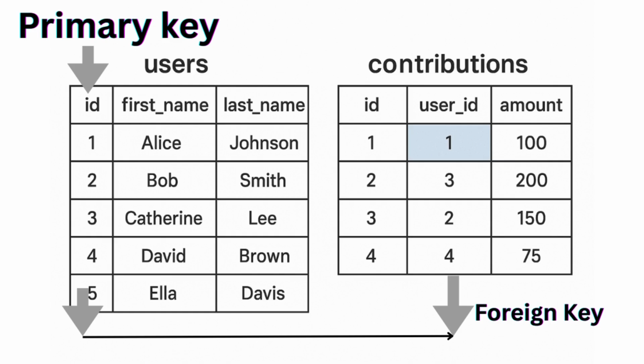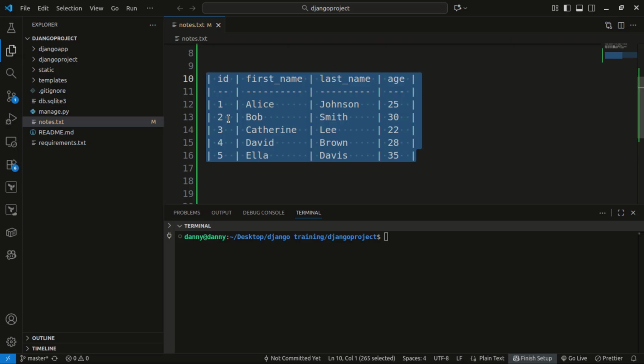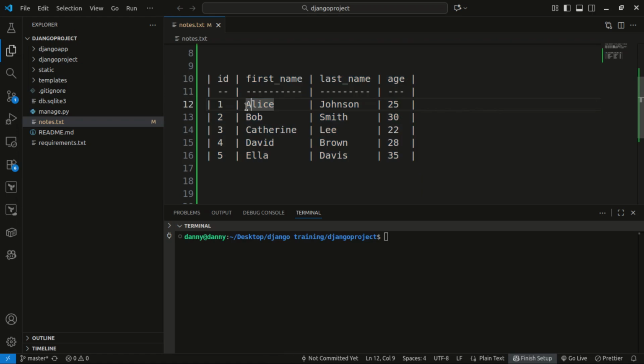For a foreign key, we have said it is a field in one table that uniquely identifies a row of another table. So whatever is being referenced should as well be unique. So that in our contributions table, we do not need to copy and paste every other piece of information. We just need to reference the person with the first name Aris, last name Johnson, and the age 25 with this ID. So when we reference this in another table, then we term that as the foreign key.